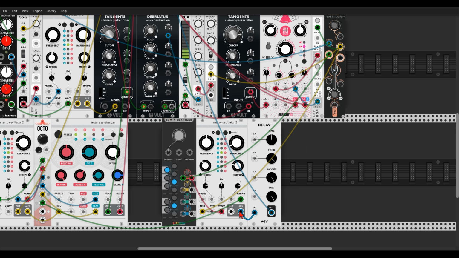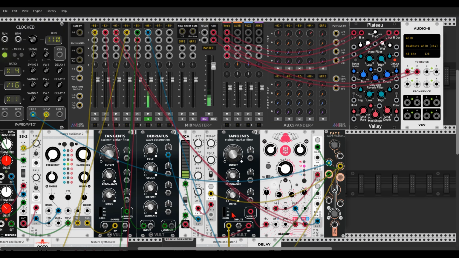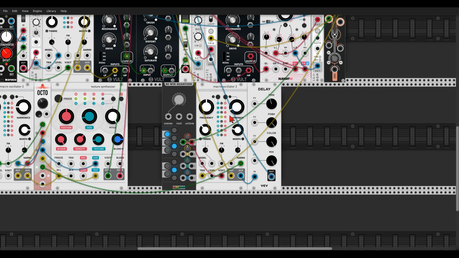Let's see what happens with the auxiliary. Oh yes, okay, so the auxiliary will go to the delay and the normal output will just go to the output. We don't have any more channels left. Why? And let's see what happens with Oct.